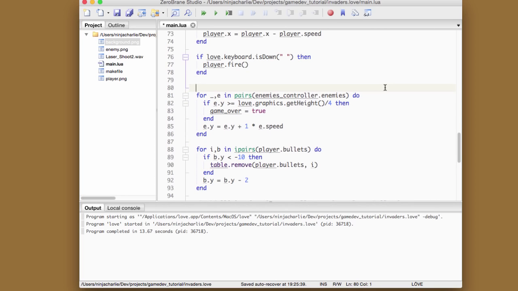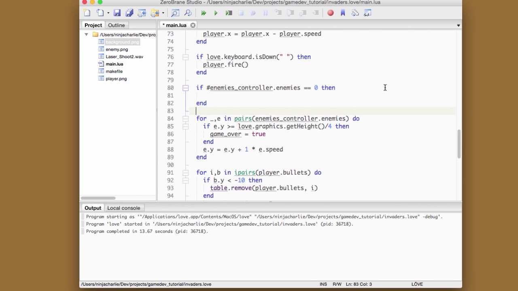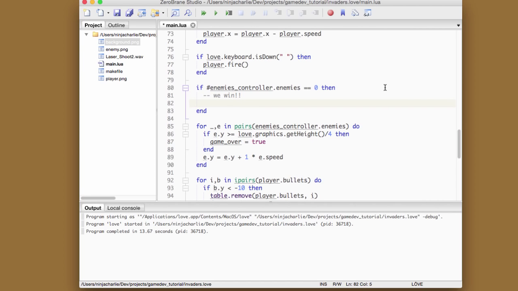The rules for my game are that if the player manages to shoot all the enemies in the game, they've won. So I just check the length of the enemies table and see if it's 0. And if it is, I'll assume they've won the game. The pound symbol in the if statement is an operation in Lua to check the length of a table. So that's why I'm using it there. I'm just checking that the length of the table is 0.